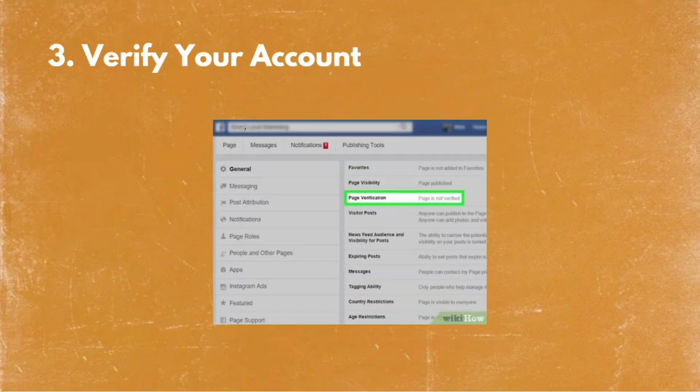Now step number 3 is to verify your account. Update your payout details, including tax information and bank account. Submit a valid ID or government ID if requested.